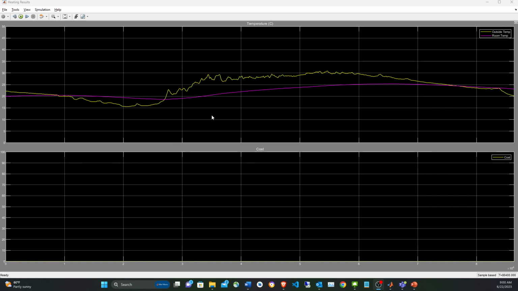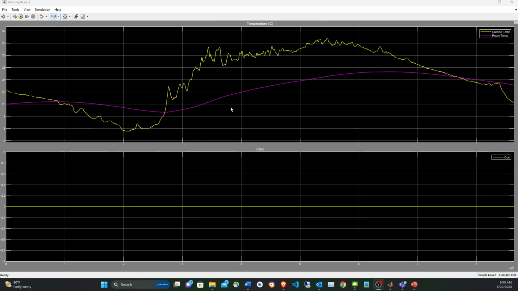Actually I had the wrong data, so I had to reload the data, and you can see that the temperature is hotter. So let's just zoom. So we can see here that it's pretty hot. So the room temperature is very stable, and the cost is very small. So let's take a look at the plot.